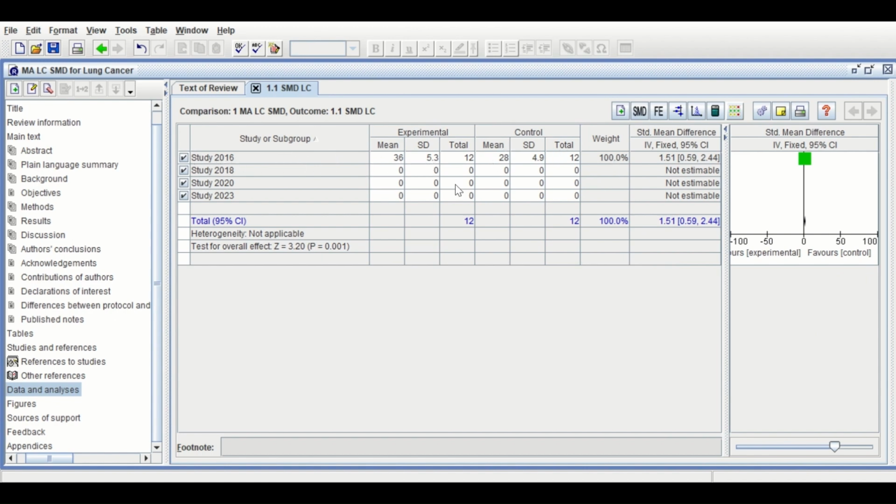to the first study. To do the same for the second study, for the mean it is 81.3 and for the standard deviation it is 8 and for the total number it is 16, and for the control the mean is 77.6 and the standard deviation is 11.6 and the total number is 15.